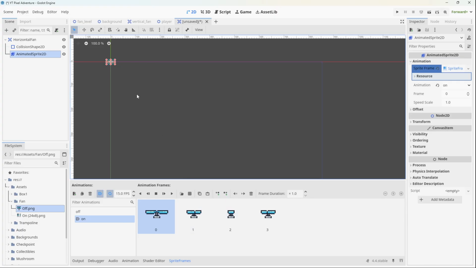Now we need to give some evidence that this fan is spinning and generating airflow to the player. We're going to do that with particles. Now in the vertical fan I used wind lines to indicate it. This time I'm going to use little dots, almost like dust particles blowing in the wind.